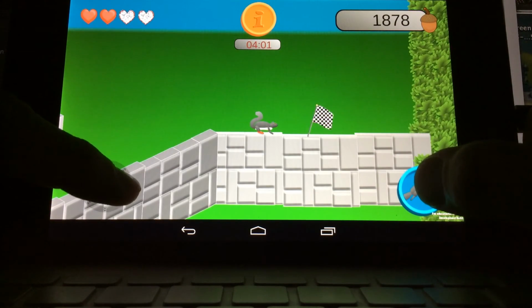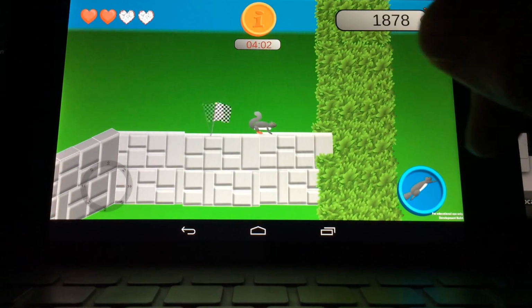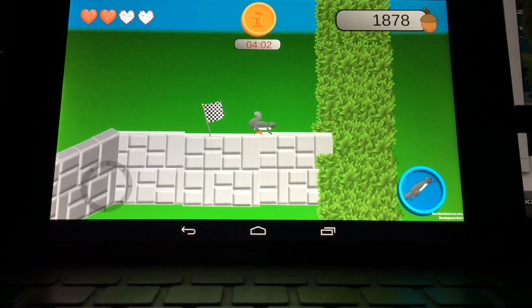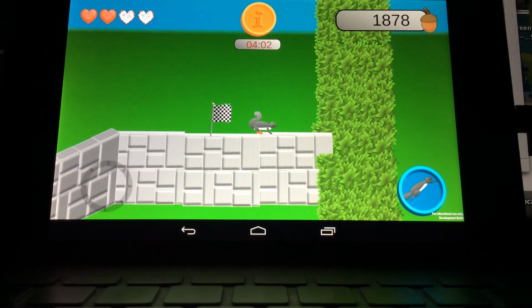And there's the checkered flag to finish. And then the timer will stop. So 4 minutes and 2 seconds. Don't have any prizes. And some of the other features I will demonstrate in my code section. So thanks.